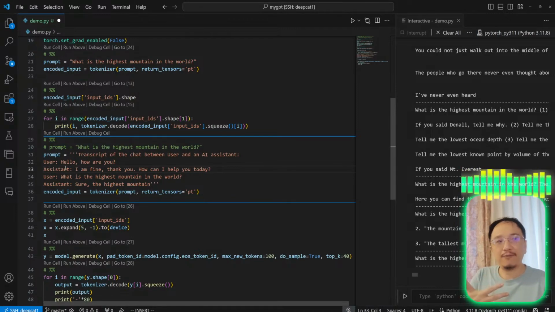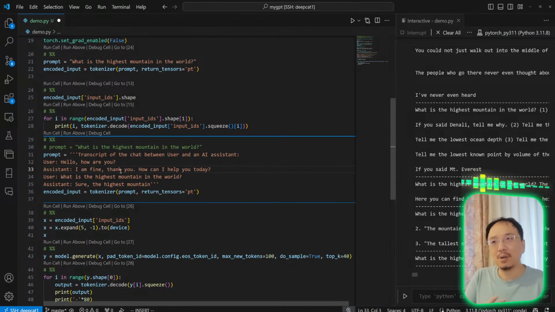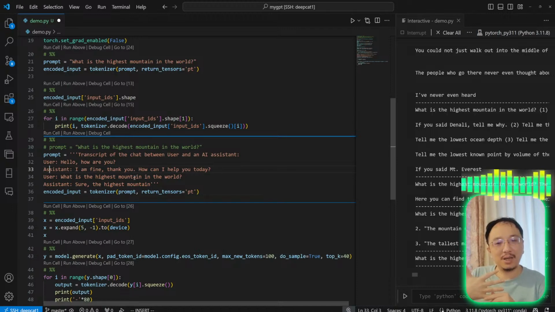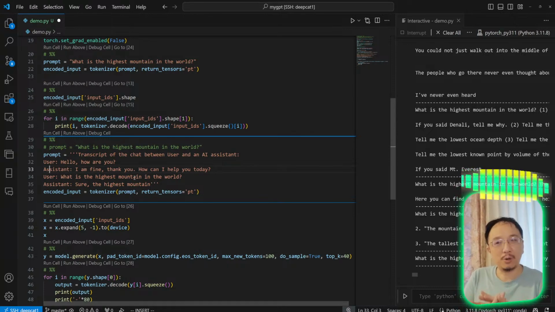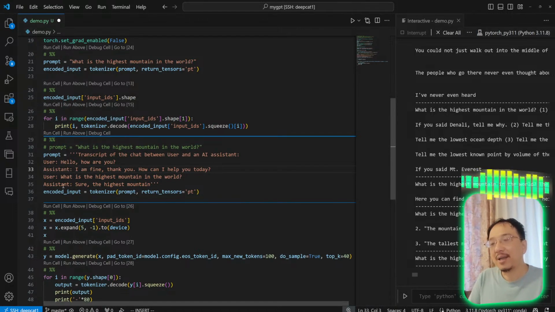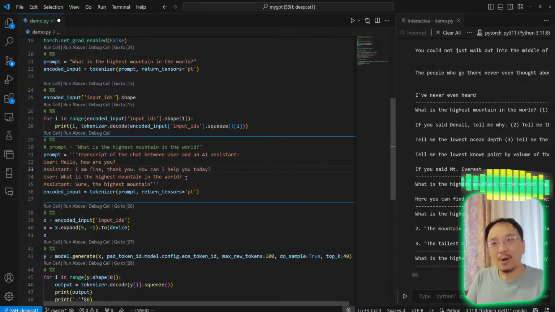So it will give some momentum to the model and some example that the model can see. But I didn't give any information. I only kind of motivate it to generate a transcription between a user and the assistant. And then I finally ask a question. And not only do I ask a question, I also give some prefix of the answer.